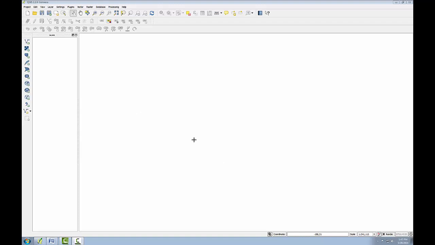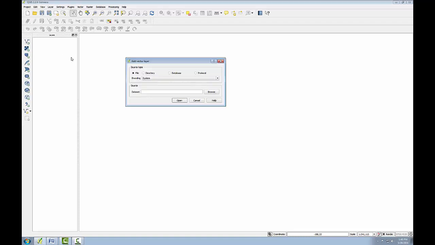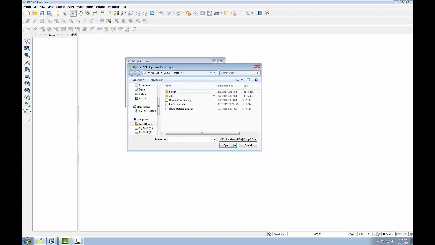Let's add some data. QGIS has Add Data buttons for each major geospatial data model, vector and raster. This is the Add Raster Data button, and this is the Add Vector Data button. I'll click the Add Vector Data button, and then I'll click Browse to open the OGR-supported vector layer window. OGR is a Phosphor-G project whose sole purpose is to read and write geospatial vector data files.